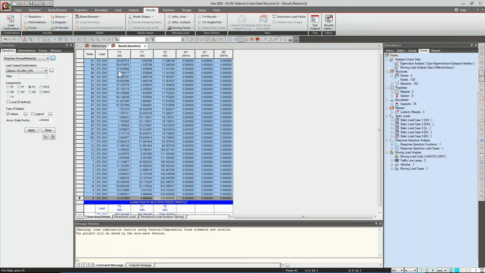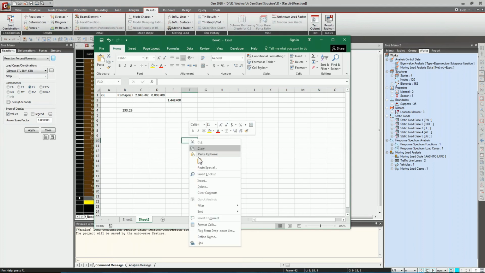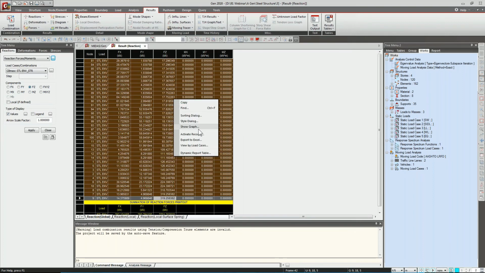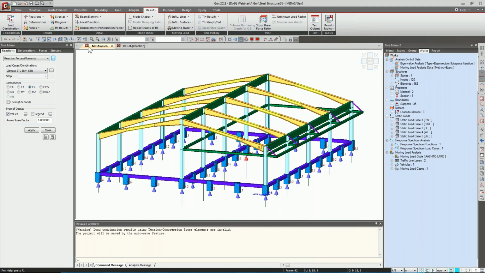This entire table can be taken into Excel sheet. All you need to do is click over here to select the entire table, right click, copy and paste it into the Excel sheet. You can also just right click and export to Excel so that a new Excel sheet will be automatically generated by the program. This is about the reactions.